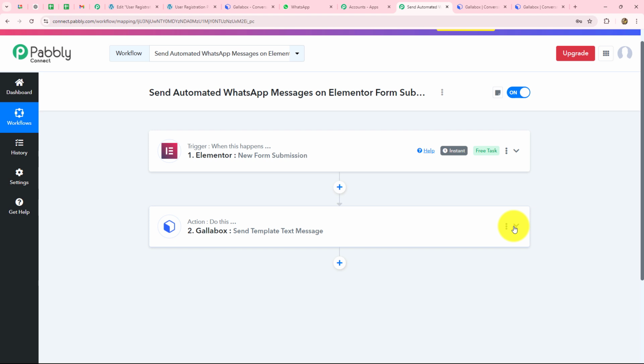In this way, you will be able to very easily connect with your customers or with your leads effortlessly with the help of Gallabox, and you will be able to send customized WhatsApp messages to all these leads.